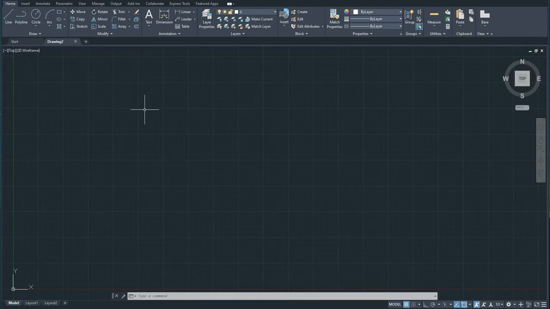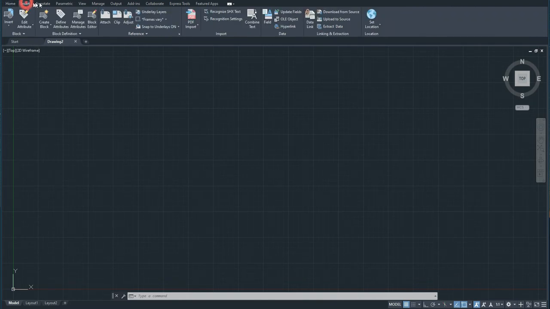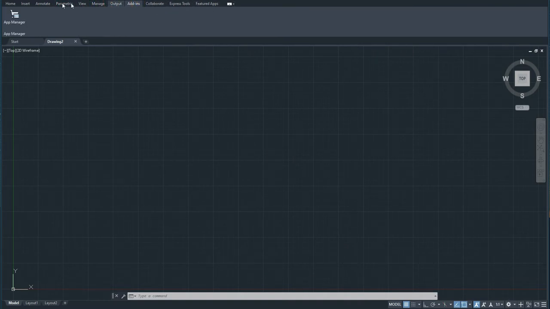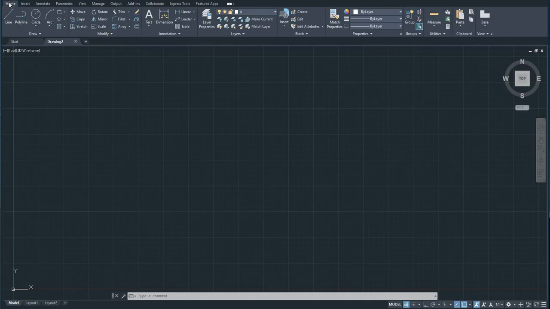The first thing, guys, we have to understand or learn together is the user interface. If you know how to use the user interface, everything will be easy for you. At the top here, we have the menus. We have home, insert, annotation, parametric, view, manage, output, add-ons, and others. And actually, this is just the new way we can show commands. In the old version of AutoCAD, it was a pull-down menu. By the way, we can use the pull-down menus as before. I will teach you later how we can use the classical AutoCAD.